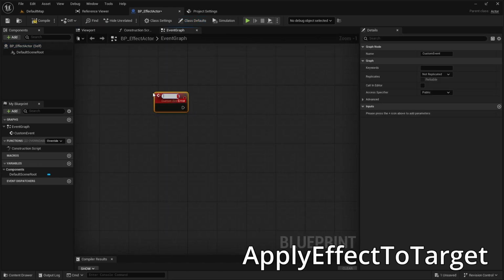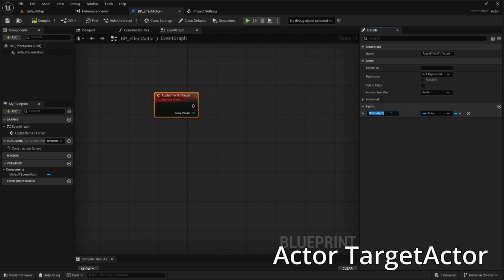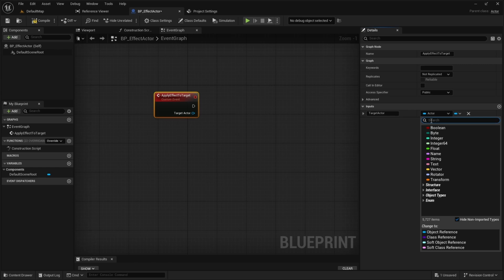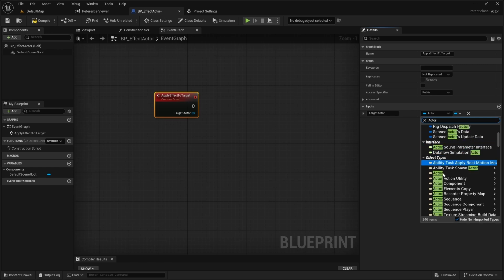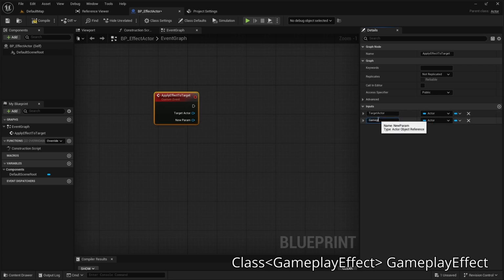and add a custom event, Apply Effect to Target, with the following inputs. Target actor of type actor, and gameplay effect of type gameplay effect class.